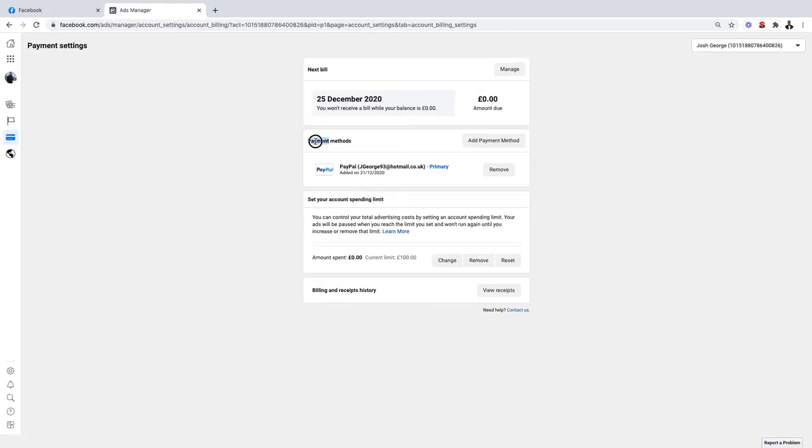So once you've added in your payment methods and you've set your account spending limit, we have done everything we need to do to be able to run our Facebook ad campaigns.